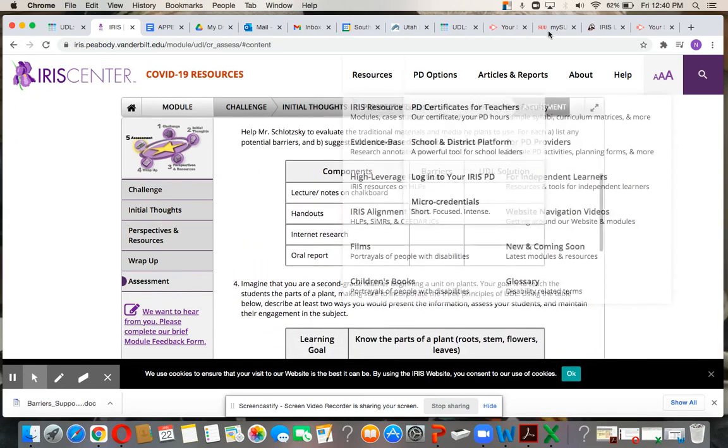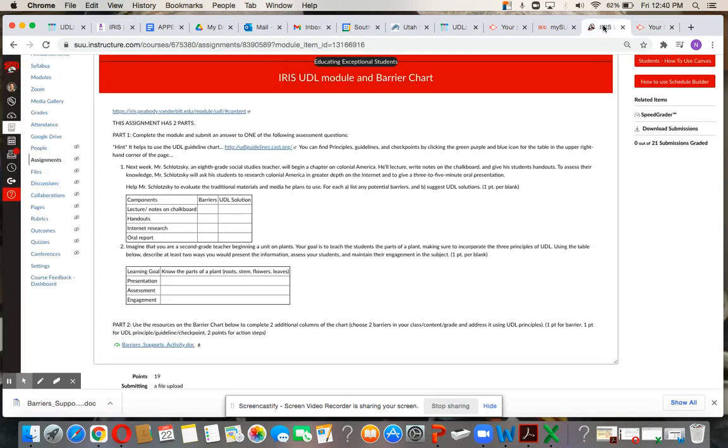And I posted that in the assignment. You'll see here, okay, question 1 or question 2. Just pick one of them. That's all you have to turn in. Okay? Let me know if you have any questions on part 1. Email me if this still is kind of confusing.